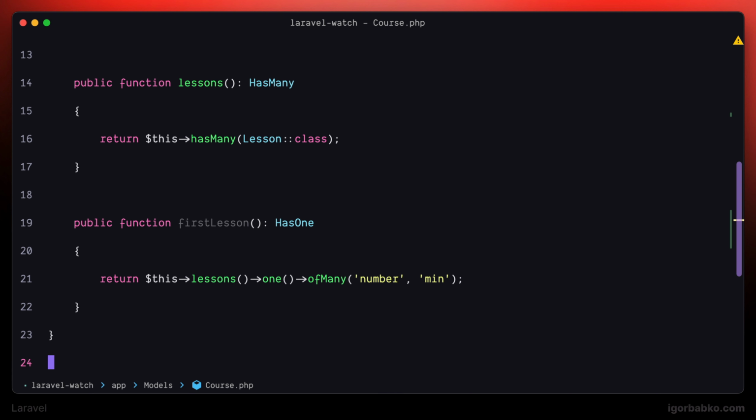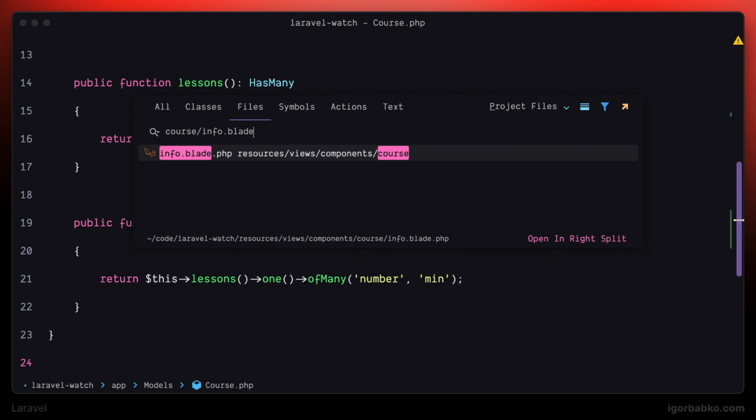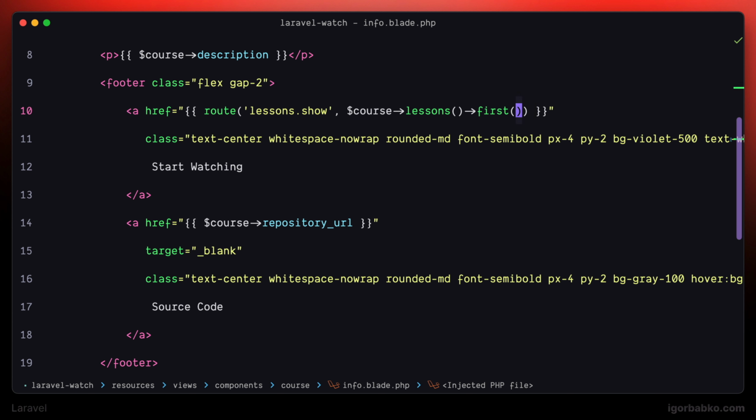But since we have defined an additional relationship to fetch only the first lesson, let's go back to the info.blade.php component, and instead of referencing the lessons relationship, we can directly reference firstLesson like this. We're going to get the same result, but the code has become more readable.